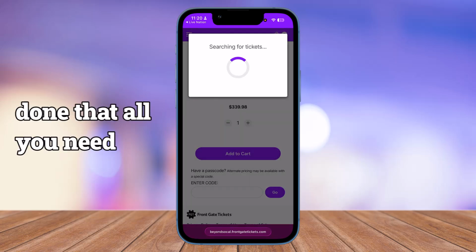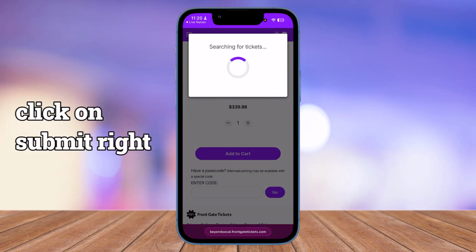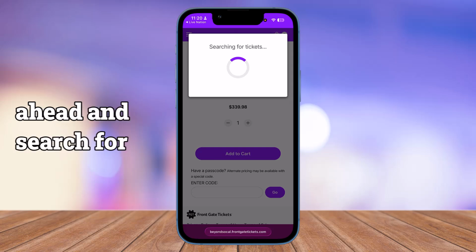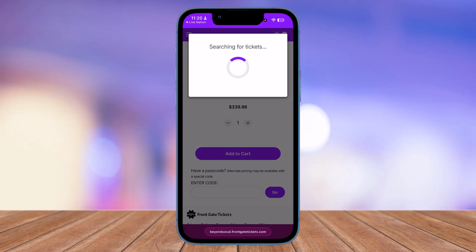Once you've done that, all you need to do is simply click on Submit right over here, and it will search for the tickets and proceed with it.